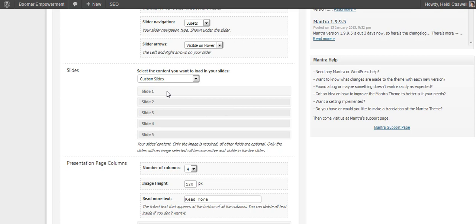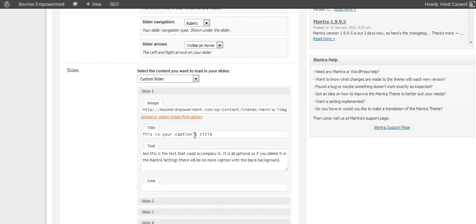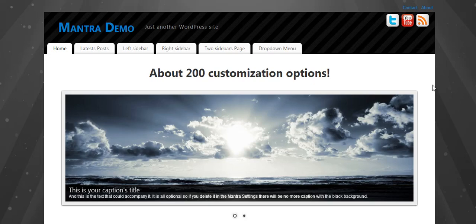Now you're going to have to add the slides yourself. You do need to make them the size you want them to be to start with. And so whatever size you set for the slider, that's the size you want your pictures to be. And it's going to add this little black stuff with the text here, and that's kind of cool.